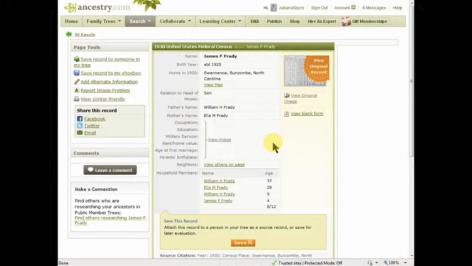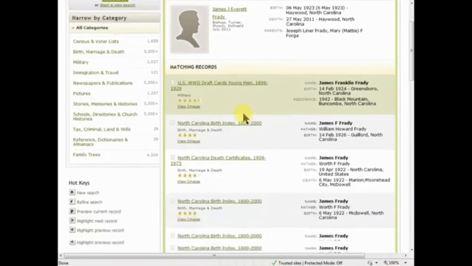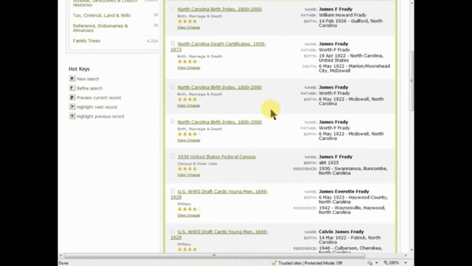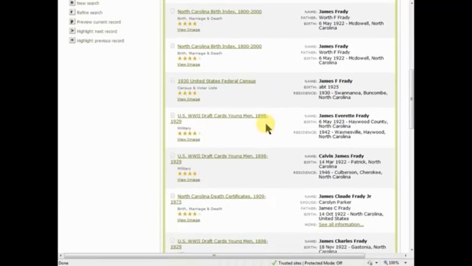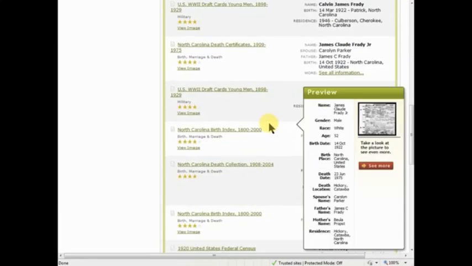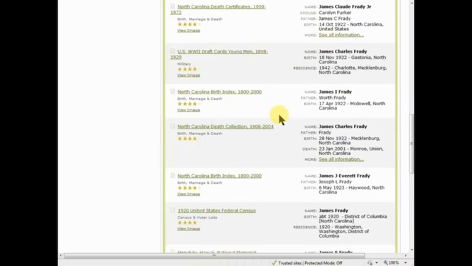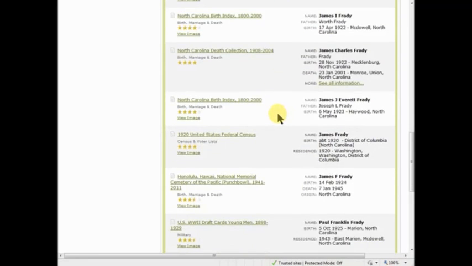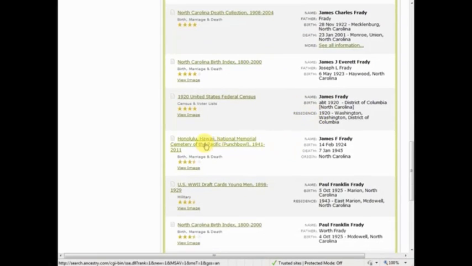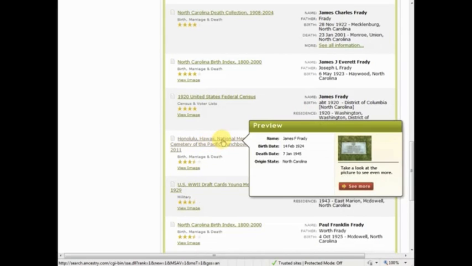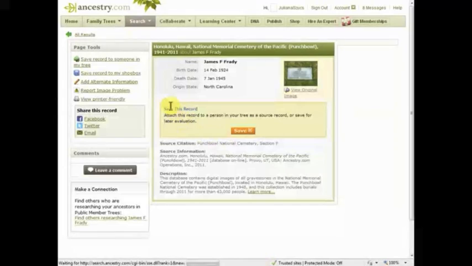So another thing that we want to look at, we can scroll down, and it's always a good idea to browse through the whole page, even if you start seeing some records that aren't quite relevant. This is a really interesting record that was also added this week. And this is from Honolulu, Hawaii, National Memorial Cemetery of the Pacific, which they call Punch Bowl because it's in a crater. And there's a picture of his headstone here.